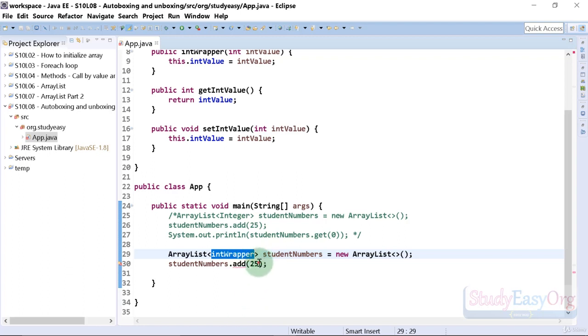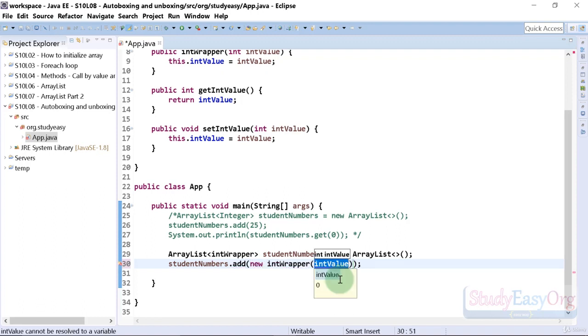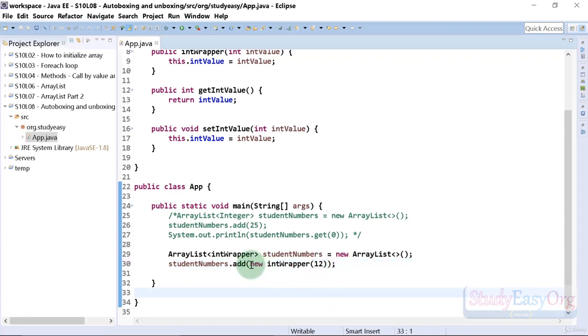Now, how to do that? Let me show you. Boxing first. So this would be like new IntWrapper, and we will pass in the value, maybe 12 this time, and here it is. So in here what we are doing is converting a primitive data into an object, and this is known as boxing.